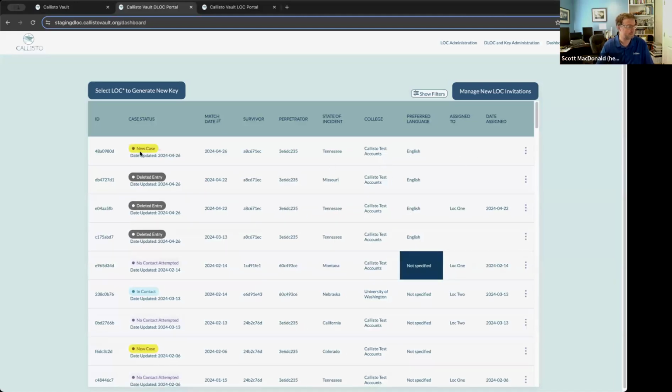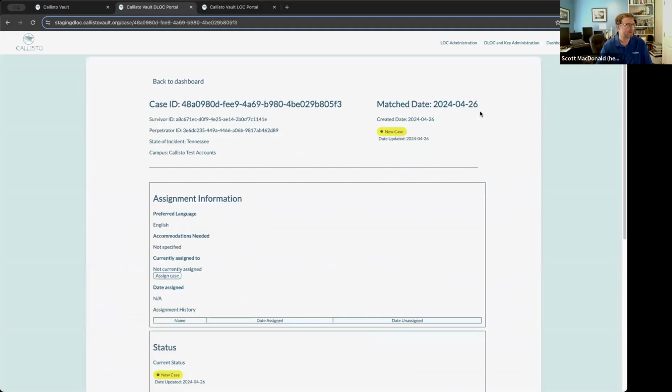They come in here, they have a new case. This is not the one I just entered. This is just something that was already in here, but they can look at case details. But notice that all we have for the survivor is this random survivor ID. We don't have any other way of identifying the survivor because we don't want to know who the survivor is.